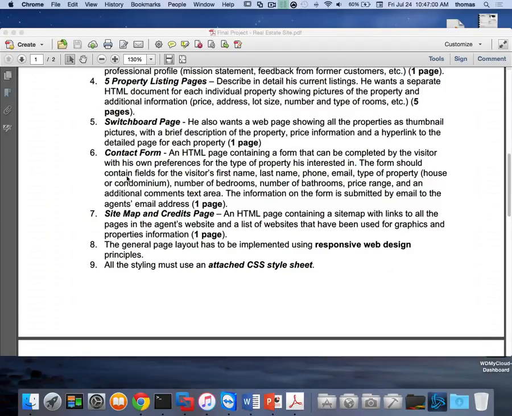We just did a contact form pretty much last day. It's an HTML page containing a form that can be completed by the visitor, with fields for the visitor's first name, last name, phone, email, and so on, and an additional comments text area. Then the information on the form is submitted by email to the agent's email address. One page.